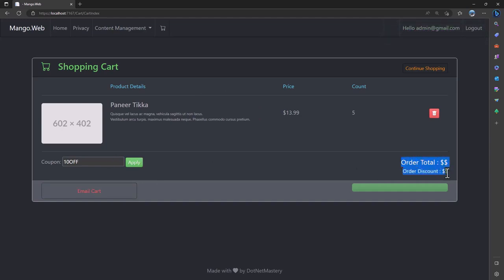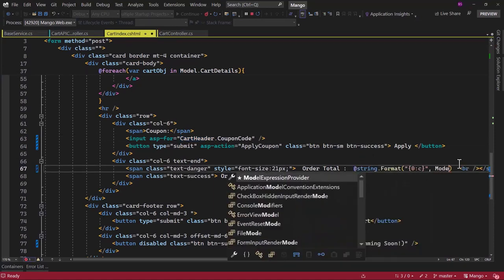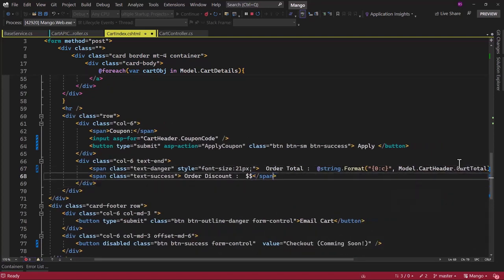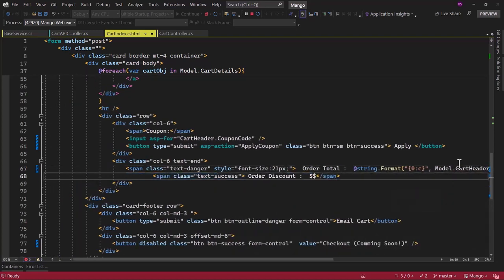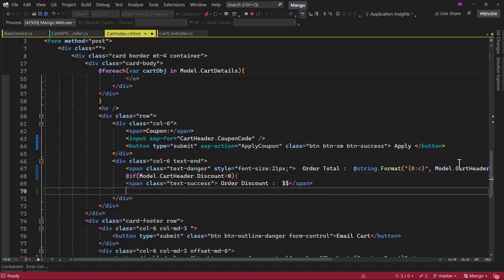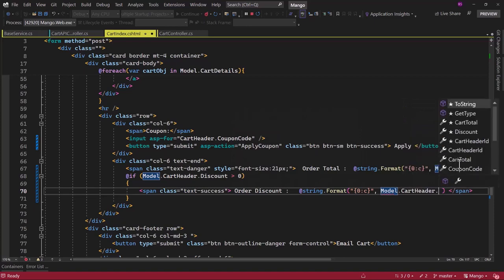Now let me display the order total and order discount. We have the order total here. I will display that in a currency format, and that is inside model.cartHeader.cartTotal. Where we have the order discount, we will display that only if the discount is greater than 0. I will add the if condition, if model.cartHeader.discount is greater than 0. Only then we will display the order discount. And we will have the currency format model.cartHeader.discount.